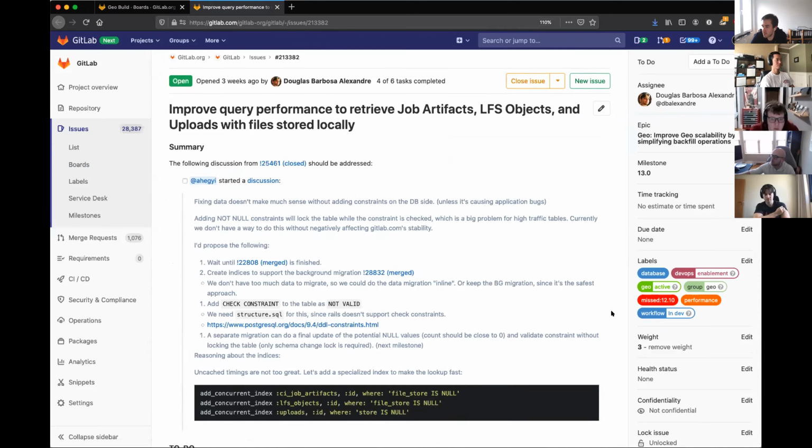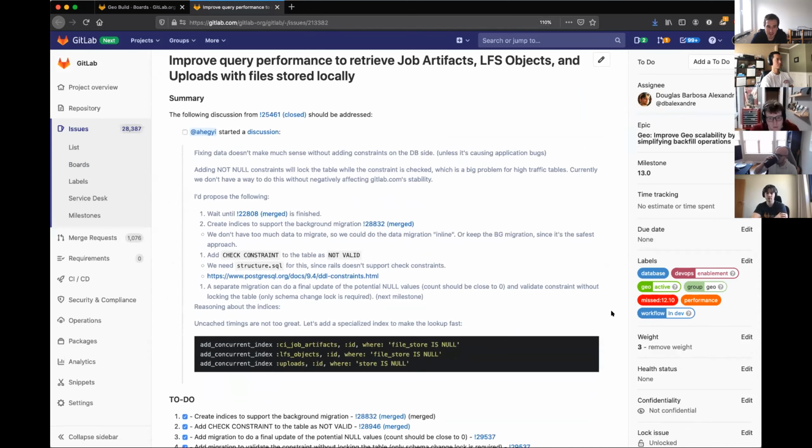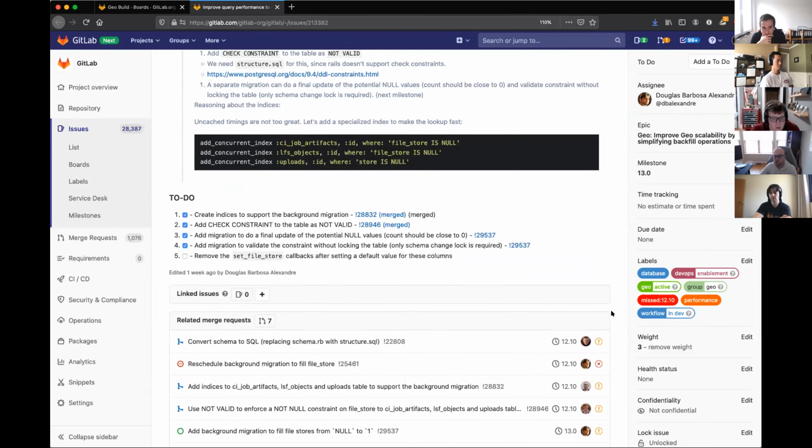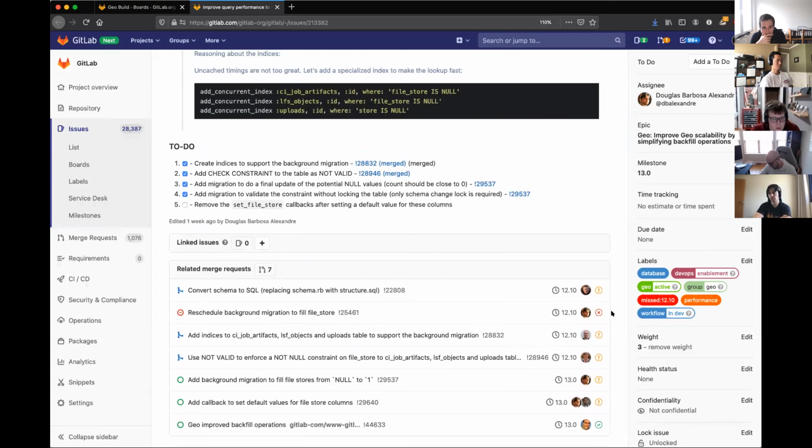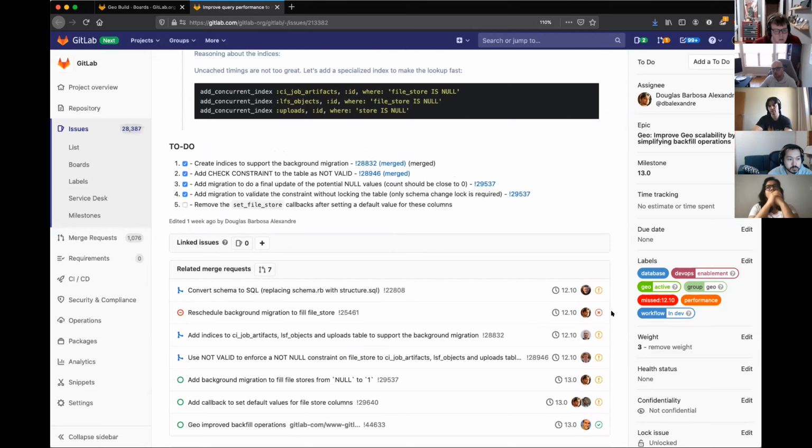This is also mine, and this is a tricky one. It took longer than I was expecting. There is one MR open that will set the default values for these columns, but there are some discussions between me, Stan, and Camille about the proper way to do this. I think we are finally getting to an agreement on the best way to handle this, and I hope we can have this MR merged soon.